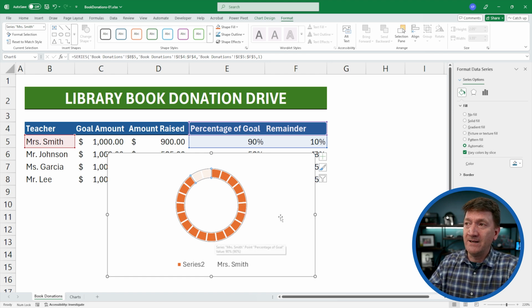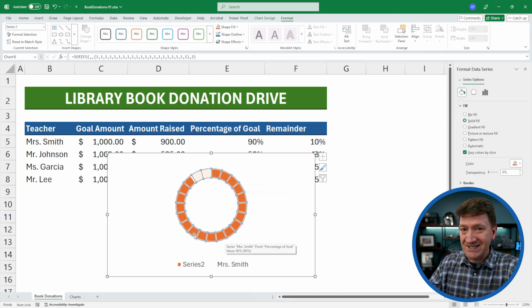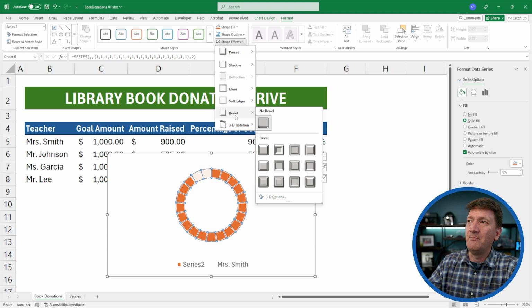So with that selected, back into the Format Data Series window, I'm going to go to the Series Options here, a little down arrow, and I'm going to select Series 2. That way I make sure that I get that segment selected. Once it's selected, I'll go up to my Format tab, get into Shape Effects, and I'm going to do a bevel. I'll grab this first one here.